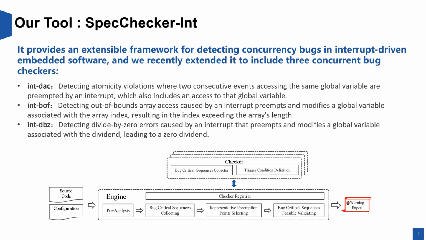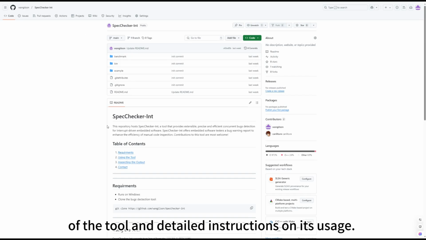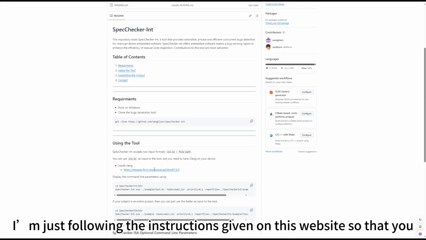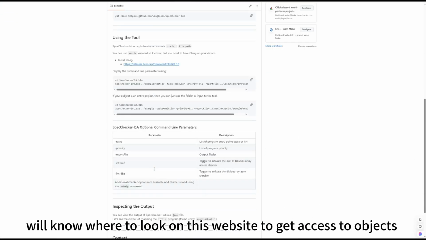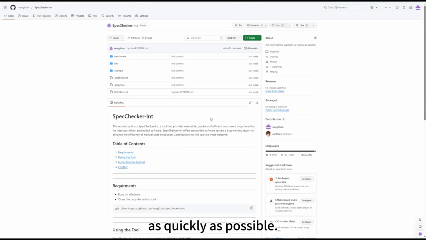This video shows how to obtain our tool, and it also shows how you can apply the tool to an example with concurrency bug. This is the official website for the project that contains the executables of the tool and detailed instructions on its usage. I'm just following the instructions given on this website so that you will know where to look on this website to get access to objects as quickly as possible.